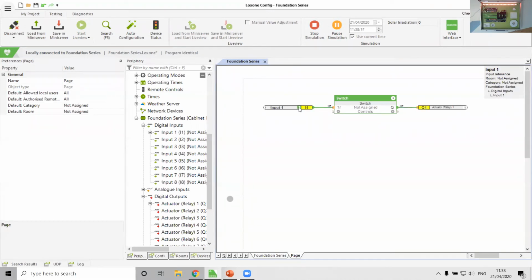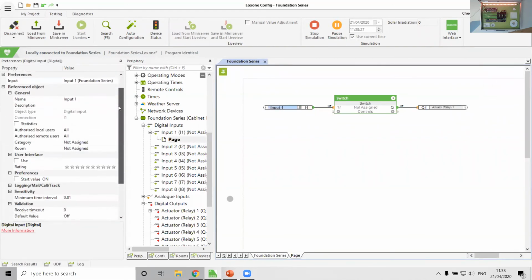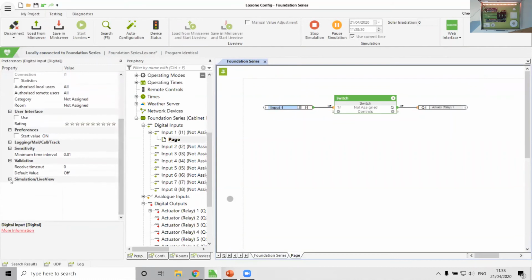So I can simulate me there, pressing an input, and see what happens on the output. I can even, on this input, if I select it and scroll down to the bottom of the parameters list to where it says simulation live view, I can change how this input appears in simulation mode. Is this input a switch? And by a switch, we mean that when you press it, it stays on.